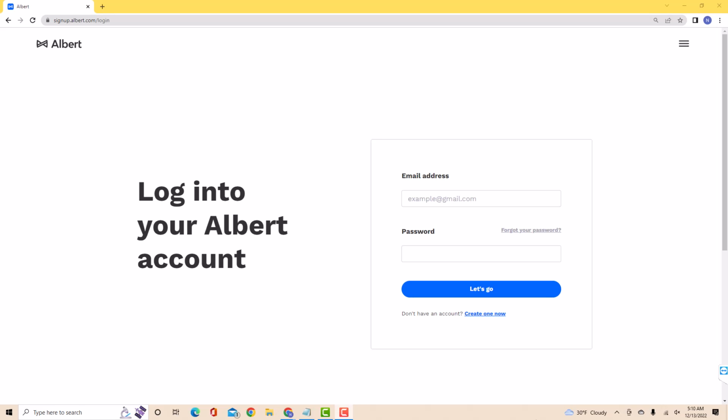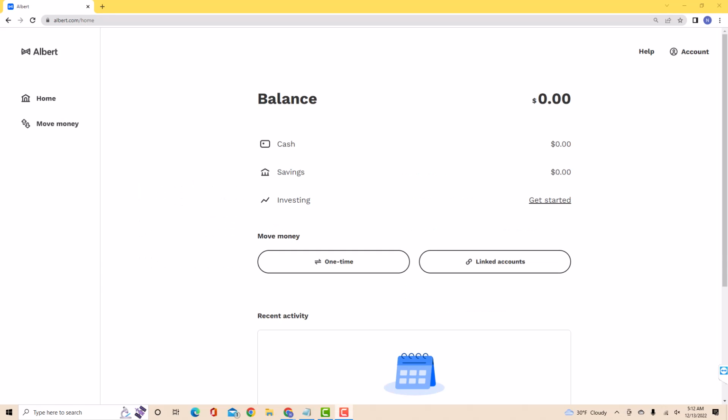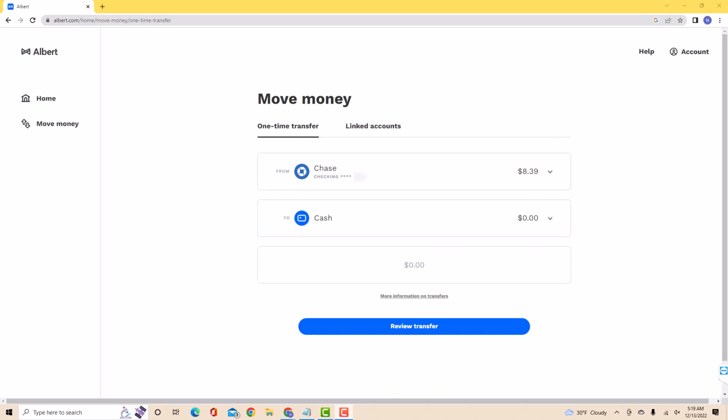But if you already have an account, just open the website, then log in with your email address and password. Once you're logged in, you will see an option for Move Money at the left side menu of this page. Click on Move Money. Now, select the From and To account. Make sure that the To account is your savings account.